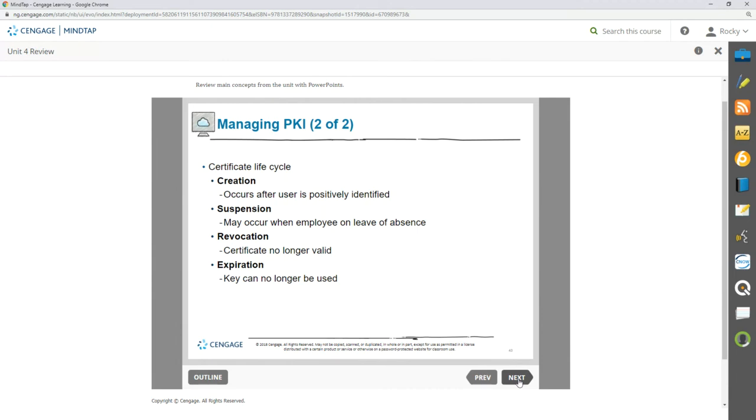All right, we also have a certificate life cycle. We'll start out with the creation of the certificate. This is when you first apply for it. Your identity is verified. Then we go into suspension. This is something that may occur if the employee or the user is on leave of absence. It's not being used at the current time. Revocation is when it's no longer valid. And then you can also set an expiration on it, where the keys can no longer be used once the expiration is reached.